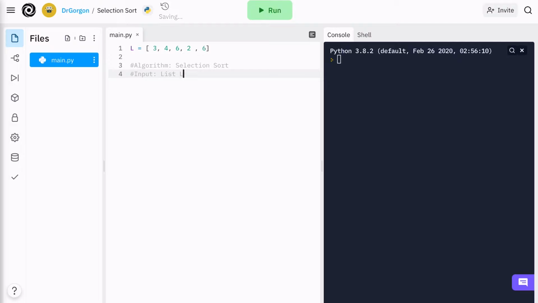Hello, I'm Dr. Gorgon, and today we're going to talk about selection sort. The input to our algorithm is a list L. The expected output is that the list L has been sorted. So this should not return. It should sort the list in place.